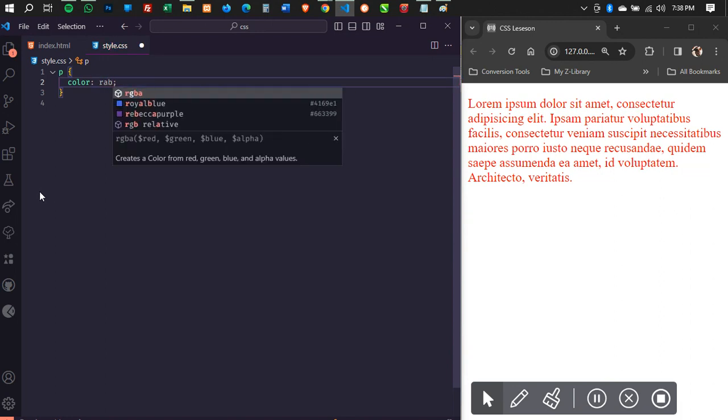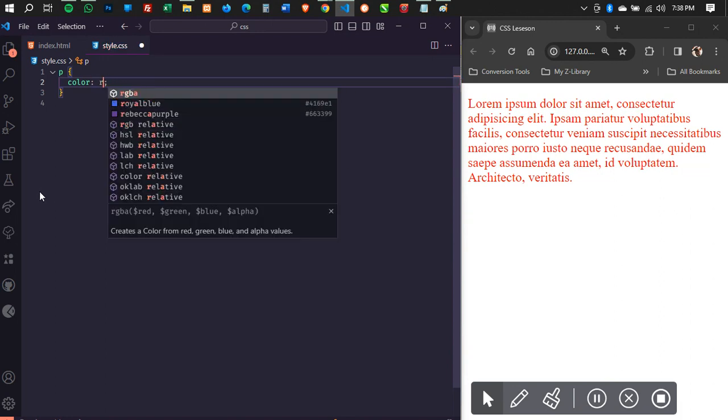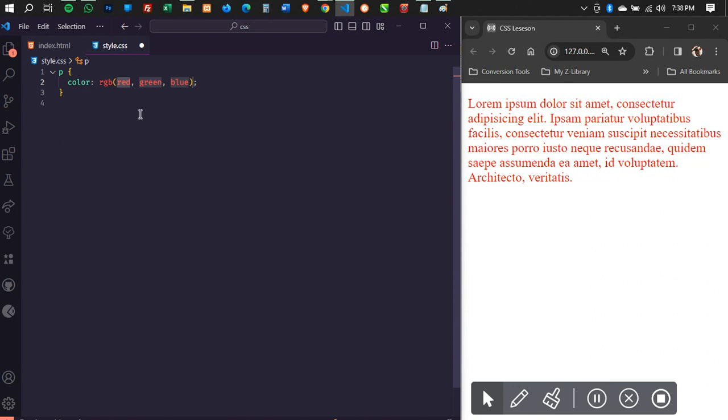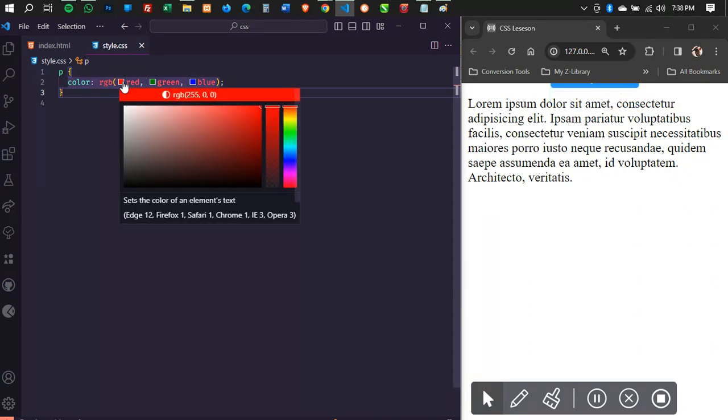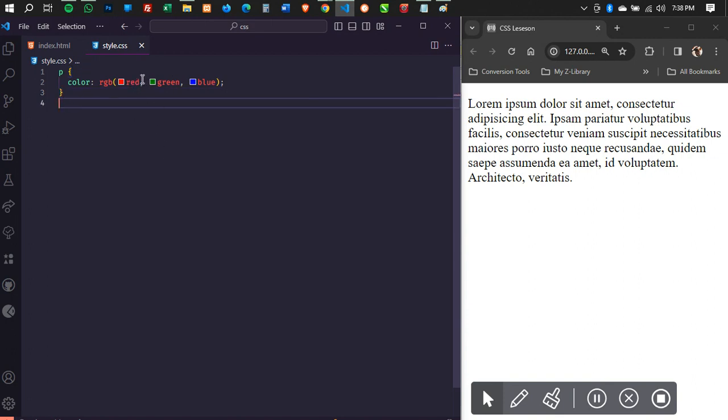So we can come to RGB, right? And then we have red, we have green, and we have blue, all right? And it's showing like this. And what we can do is we can control this over here. Something is happening and it's a little bit complex. All right, so let me just bring this here.